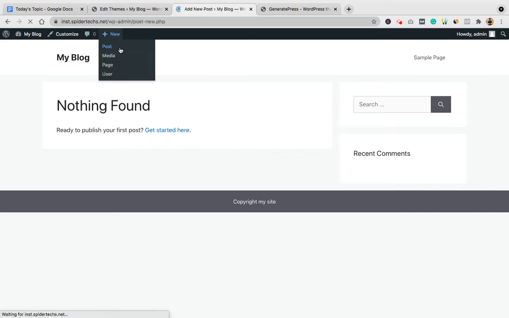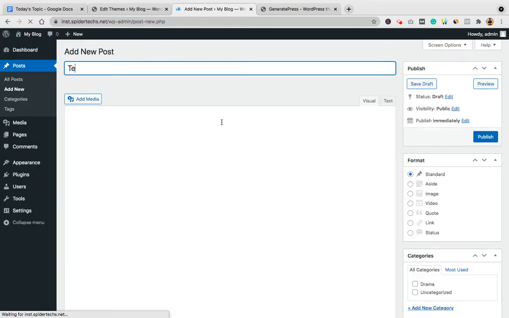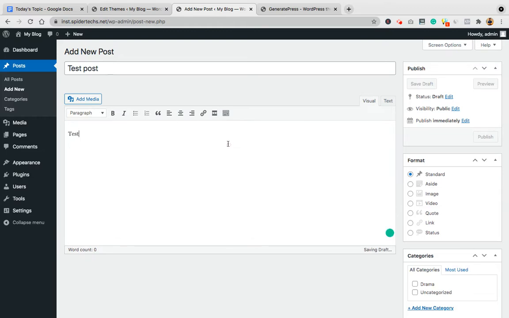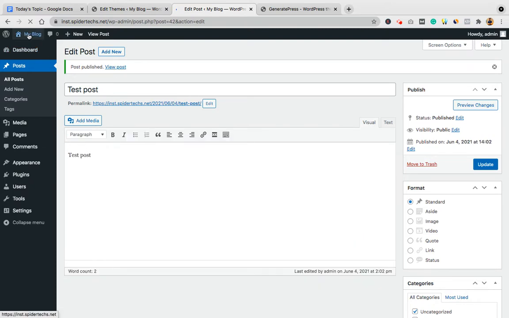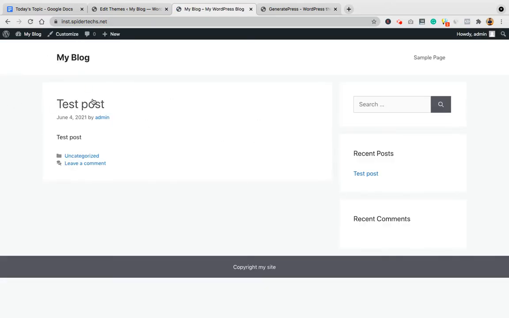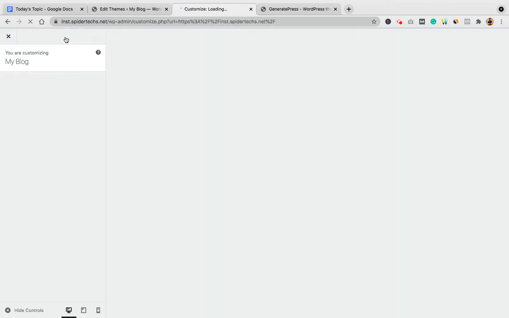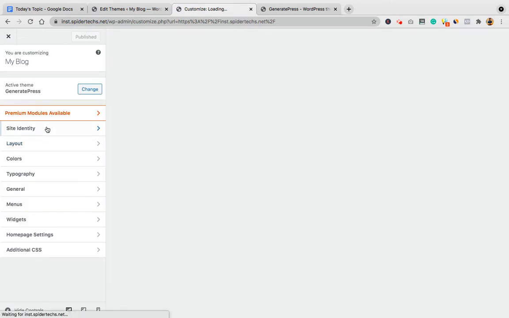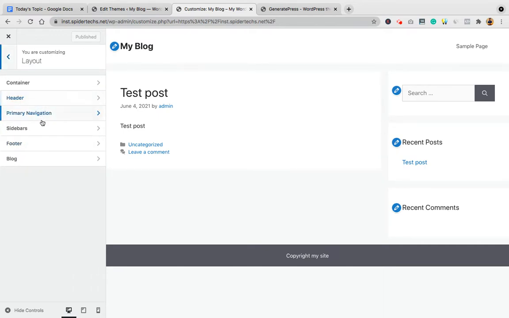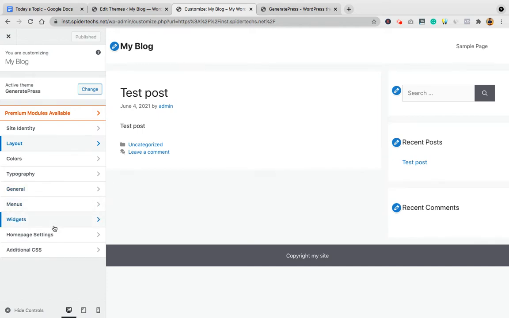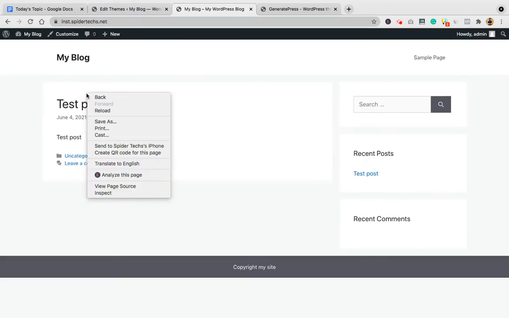Now I will create a test post. I hit this post. Let's see what options are available for customization. Homepage settings, no. Layout, header, primary. There are not many options available for customization.